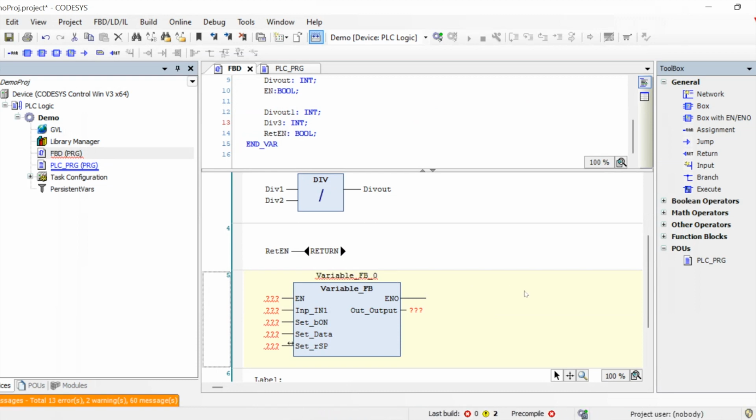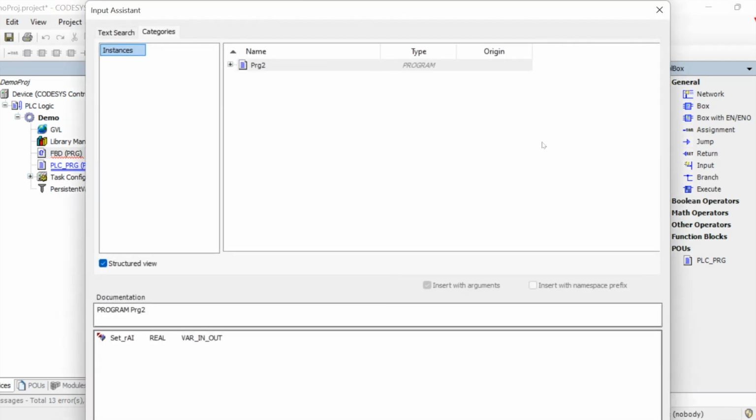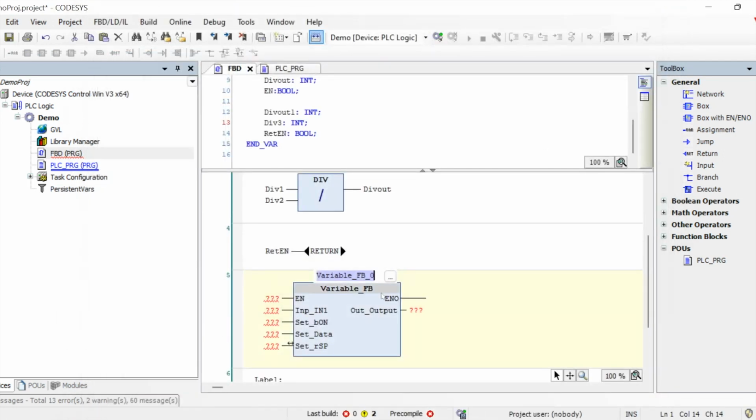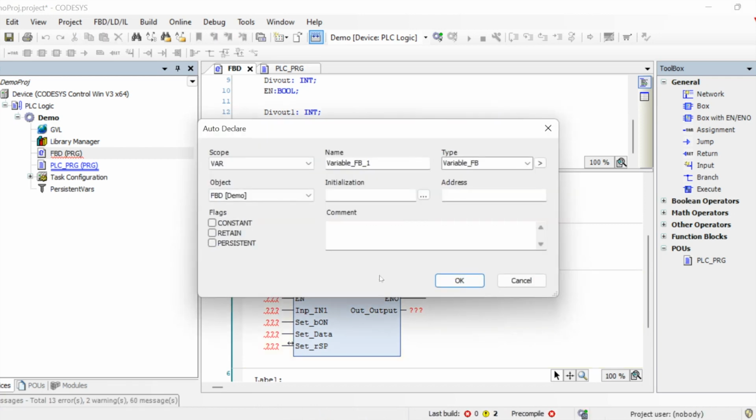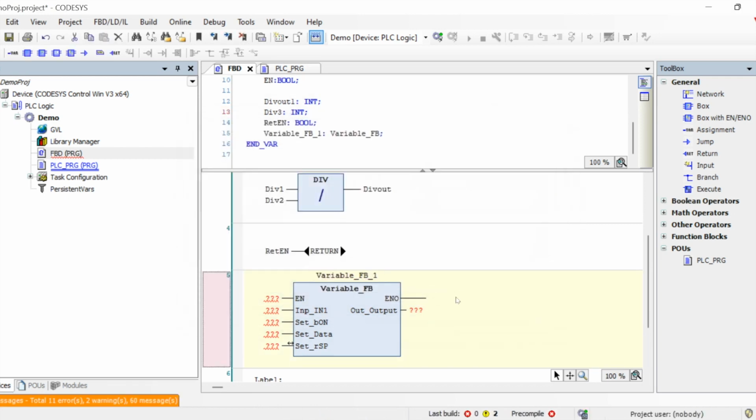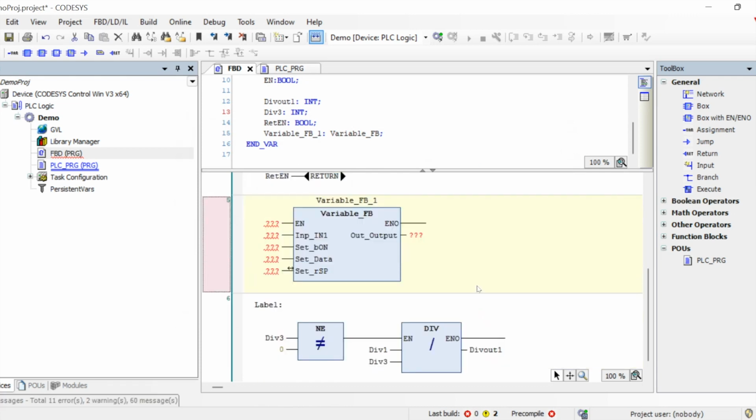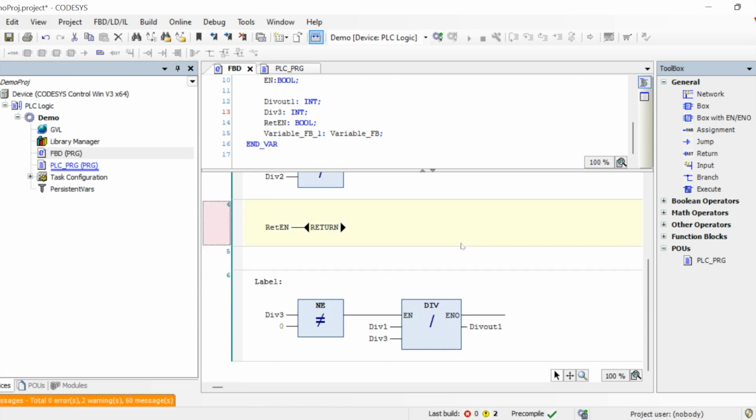So any function block, there was one variable function block. I have utilized it here. Now we can define the name, the same manner as how we define a variable. So this is the instance for that particular variable underscore FB. Okay, so this is how we can call any different function block into the program in the function block diagram.